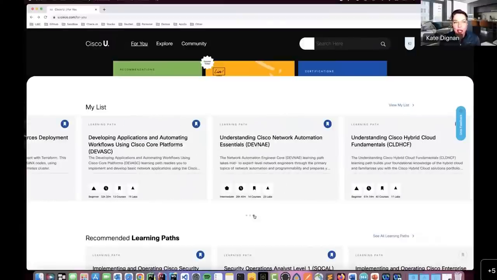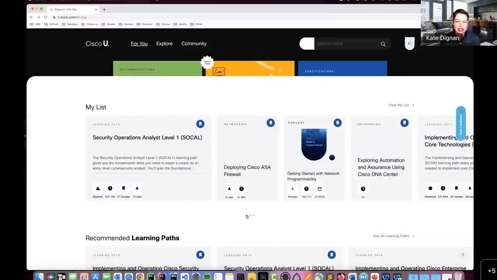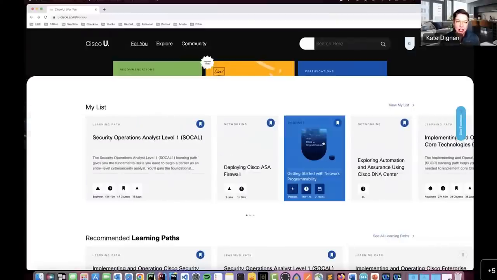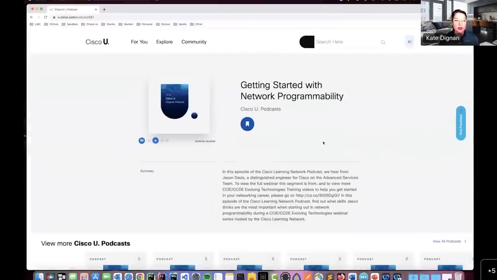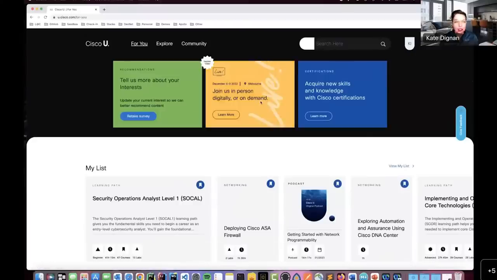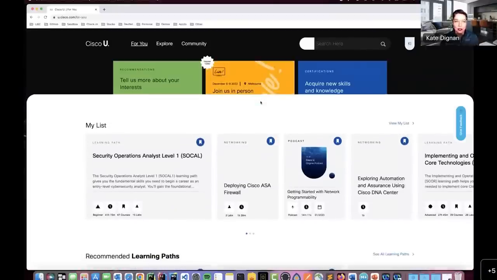So this is just a way for you to say, all right, I just want to click through. Wasn't there a podcast I wanted to listen to? I've got a long train ride. There it is, getting started with network programmability. Blammo, I'm done. So that's one of the things with For You that we want to make sure you understand. It's probably pretty intuitive, but everything I assume is intuitive for me is not always intuitive for others.